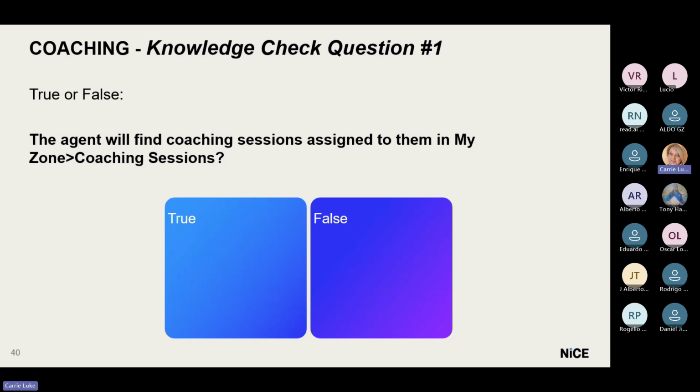True or false? The agent will find coaching sessions assigned to them in My Zone coaching sessions. Yes. Very good. It is true.